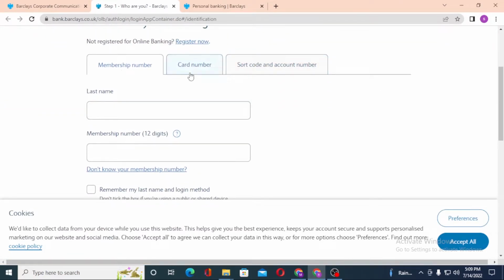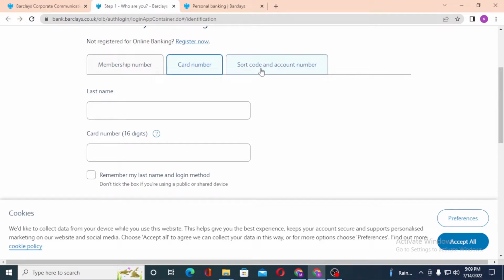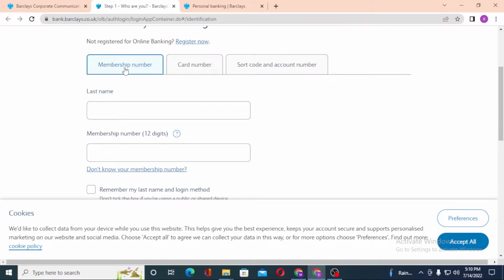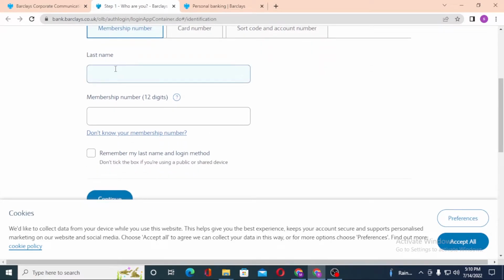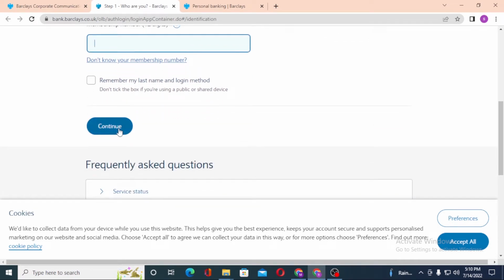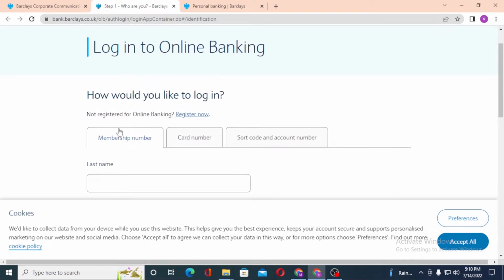You can see the membership number. You can log in through your card number or your sort code and account number, but for us it will be the membership number. You'll be required to enter your last name and your membership number over here, and after that click on continue to log into your Barclays account from over here.